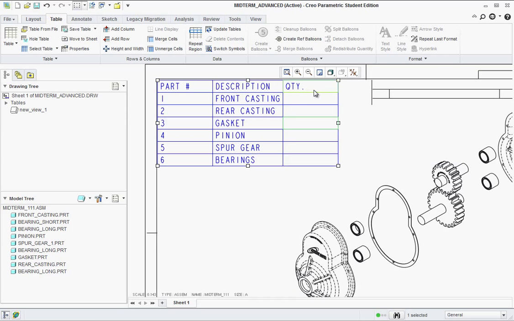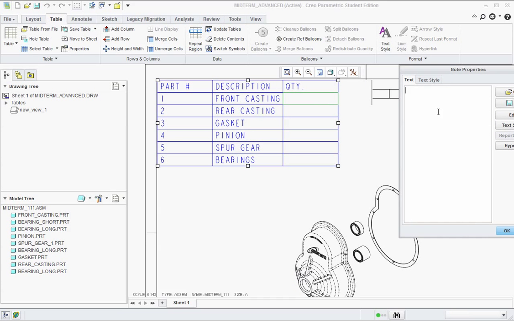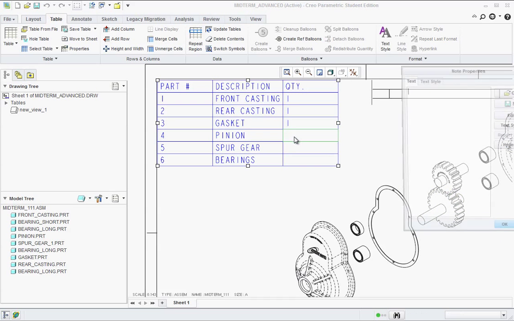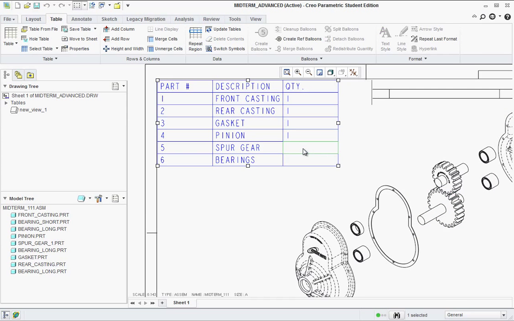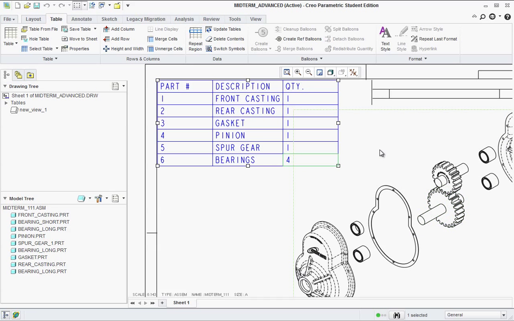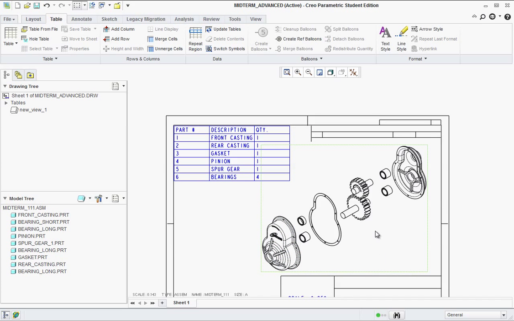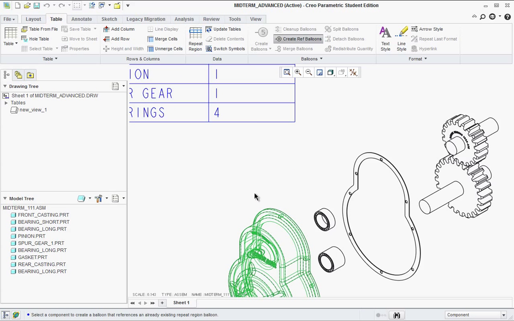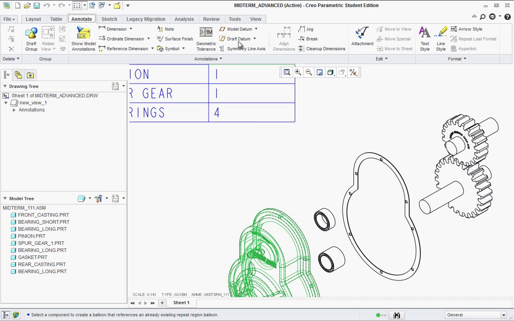Okay, better. Alright, now the quantity of the rear casting, there's just one. Front casting, one actually. One gasket, one pinion, one spur gear, 4 bearings. And then we could go to create reference balloon. Hold on a second, maybe we'll have to go to annotate here.